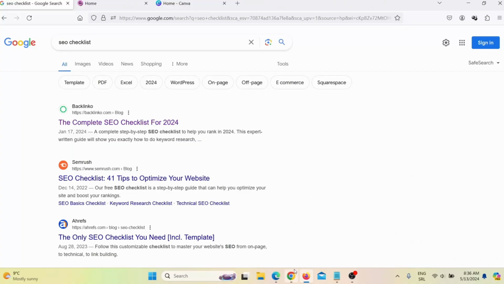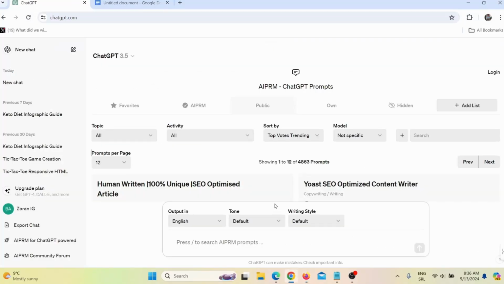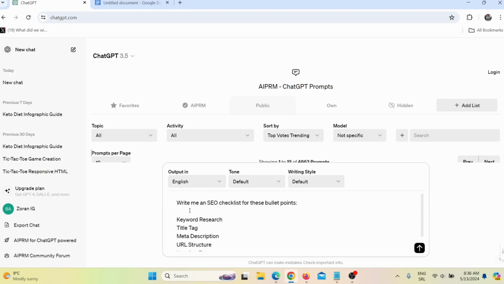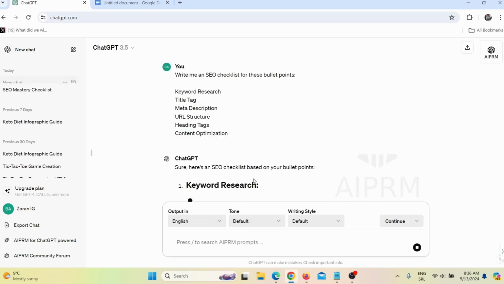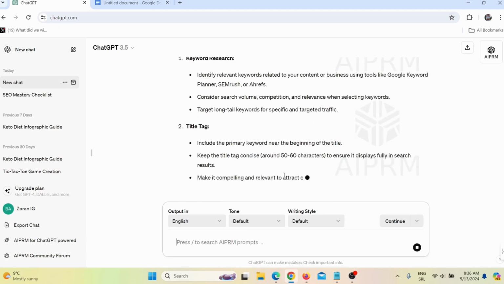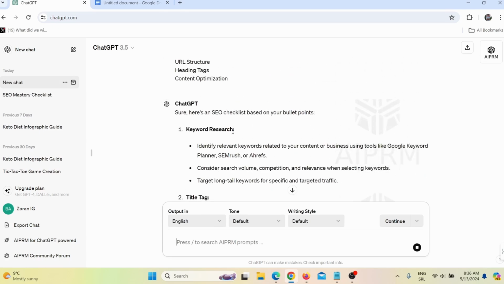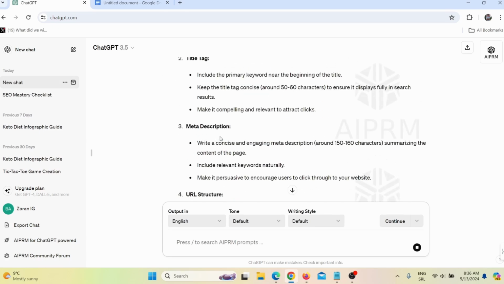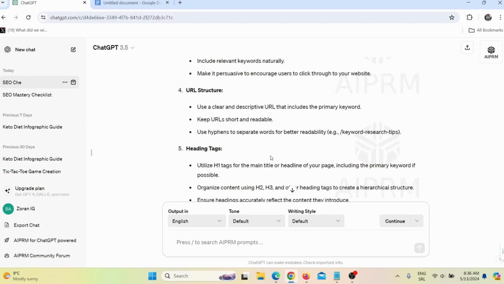So let's just say that I wish to create this SEO checklist again. If English is not your native language or you don't know how to write these SEO checklists, what you can do is simply go here on ChatGPT and give it bullet points and tell it to write you this checklist. You can say something like this. Here you can see, write me an SEO checklist for these bullet points. And here I gave bullet points and simply press enter. And now ChatGPT will write this SEO checklist for me. Here you can see keyword research, title tags, meta description, URL structure, and so on and so on.